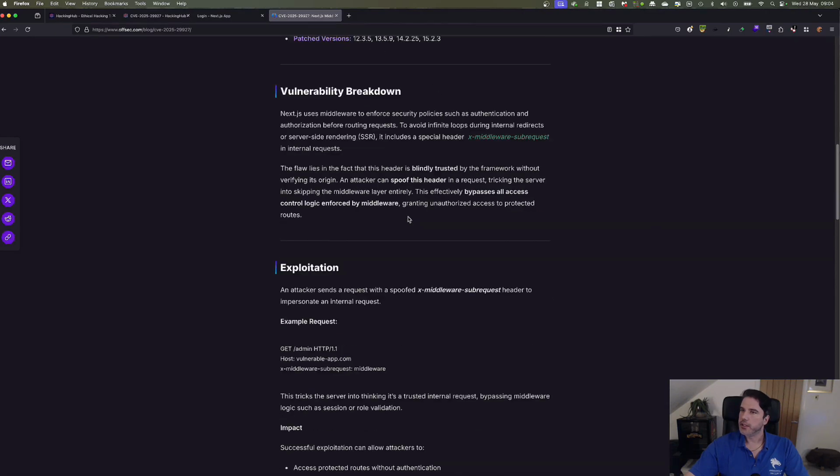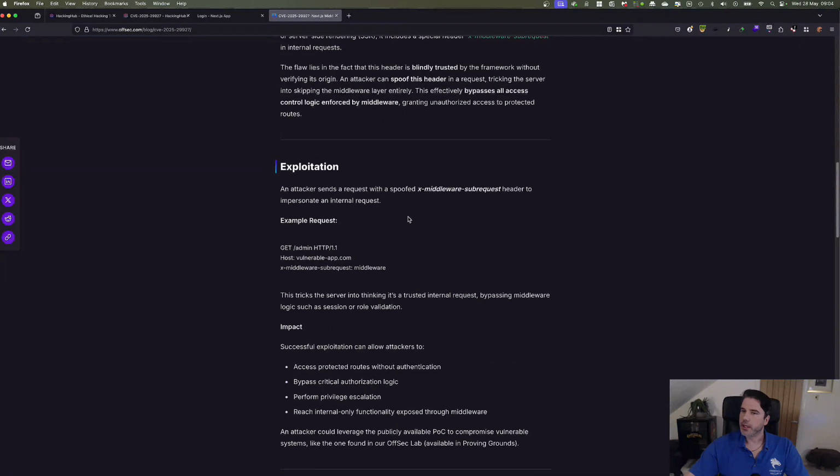And essentially, all you have to do is just add a middleware request to your HTTP request. And in this instance, the server should just blindly trust that you're authenticated. So let's just give it a try now. We've got the X middleware sub request here.